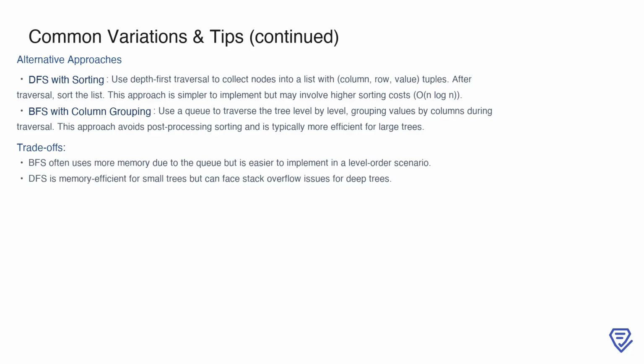However, each approach has its trade-offs. BFS, for instance, may use more memory due to the queue, but it's generally easier to implement for level order scenarios. On the other hand, DFS tends to be more memory efficient for smaller trees but can lead to stack overflow issues with very deep trees. Choosing the right approach depends on the specific constraints and requirements of the problem you're solving.